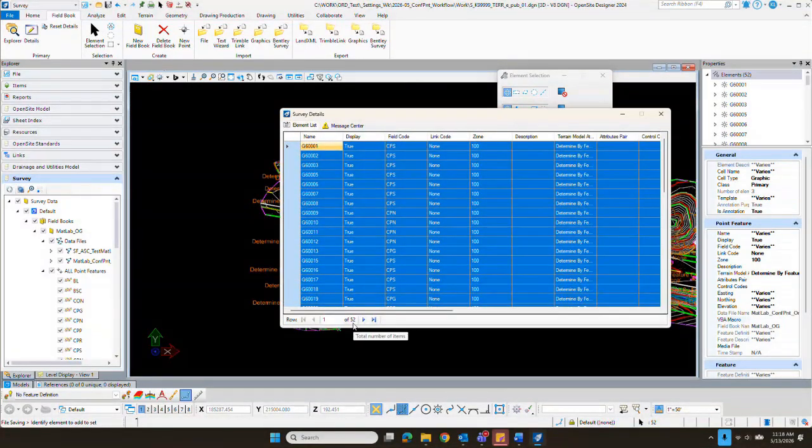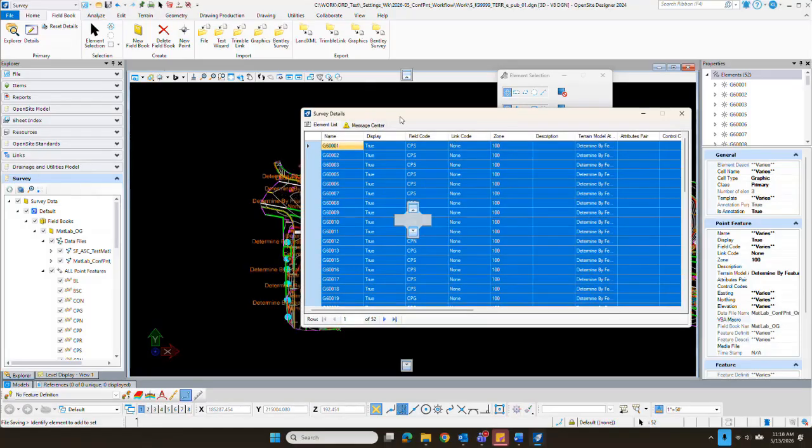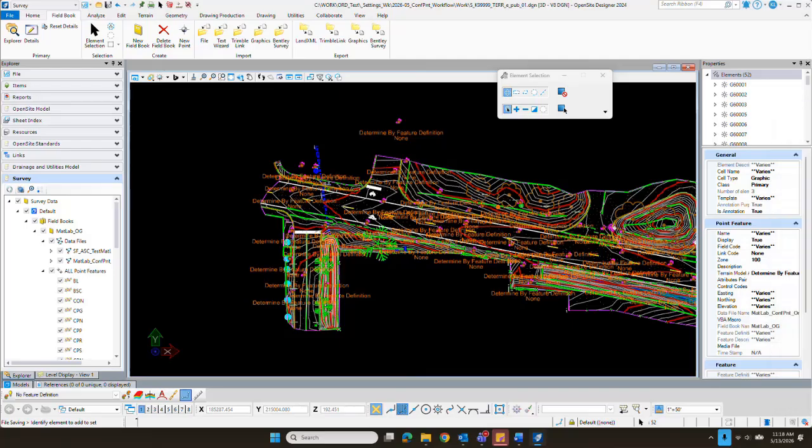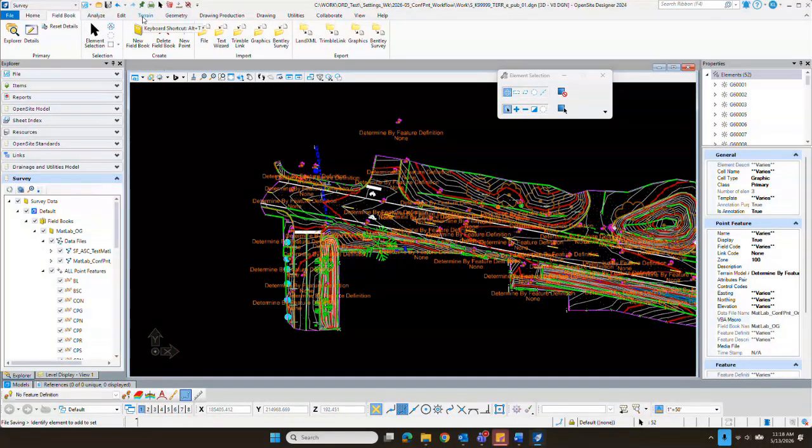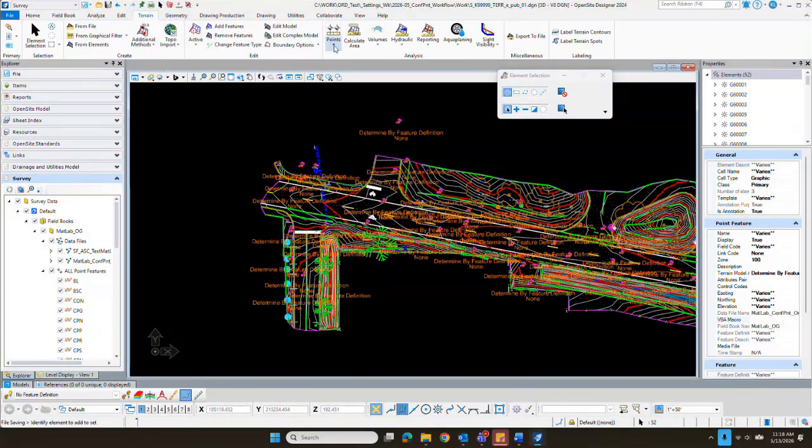I'll double check. I knew I had 52 items. I've got 52 items selected, so I have them all. I'm going to move that off to the side. So now we have our selection set made. We can go to terrain. Under analysis, we want to go to points and analyze elevation.